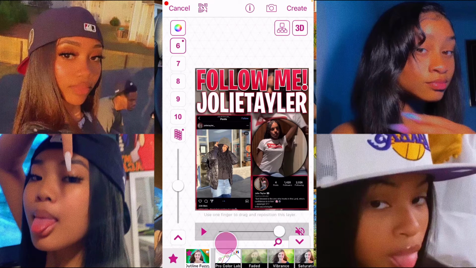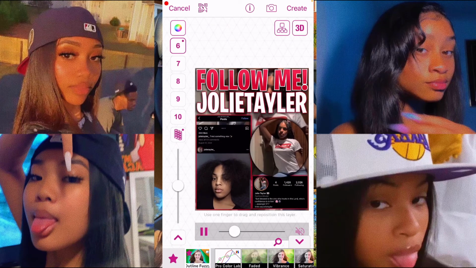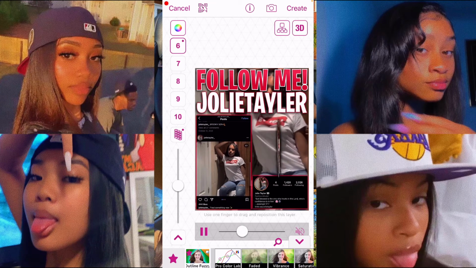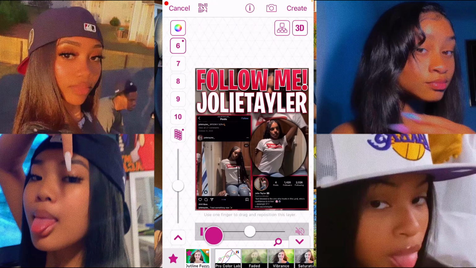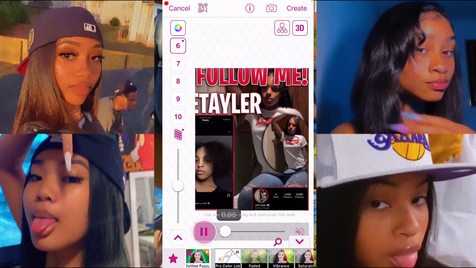But yeah, so that's how you do that. If you want to know any more profile picture transitions, go check out my profile picture transitions video. It's like a couple more transitions. I'll show you how to make it bounce up and down, and a couple other transitions.